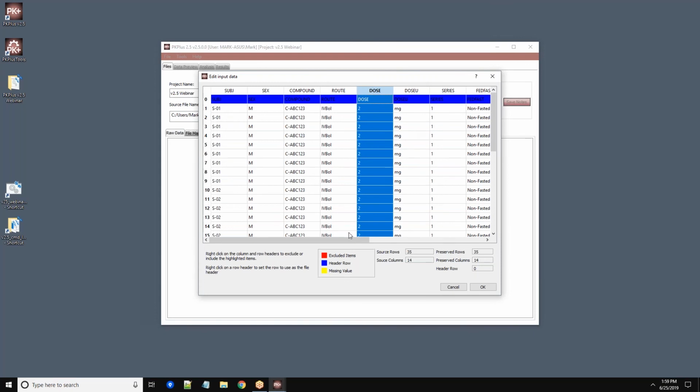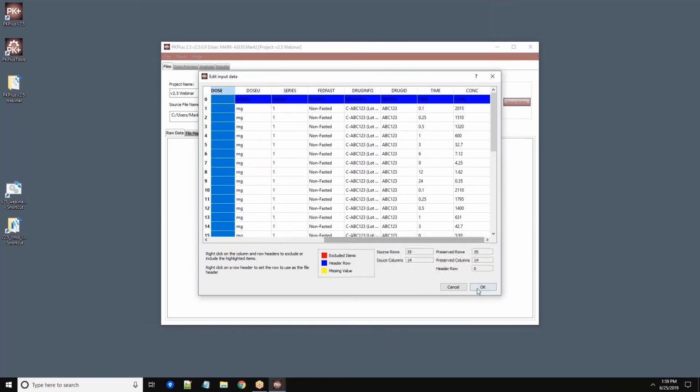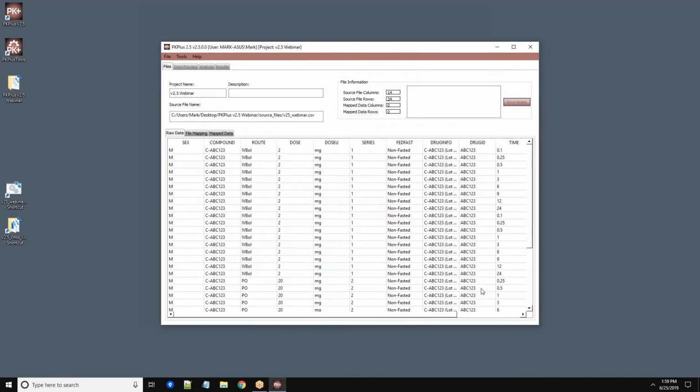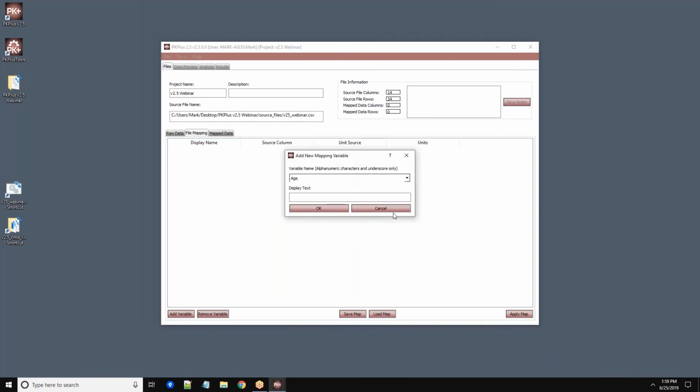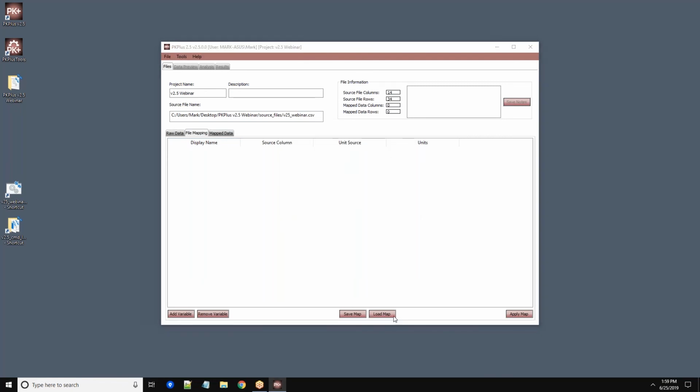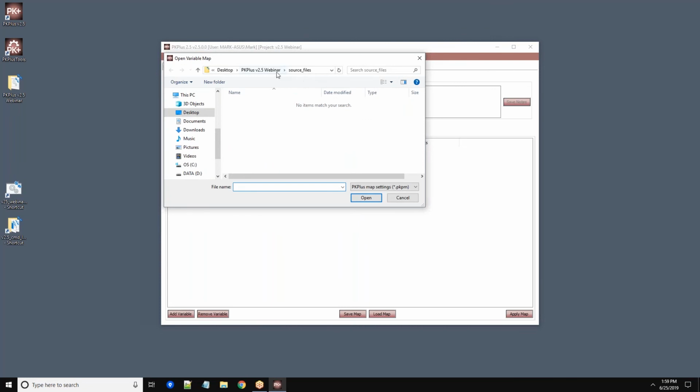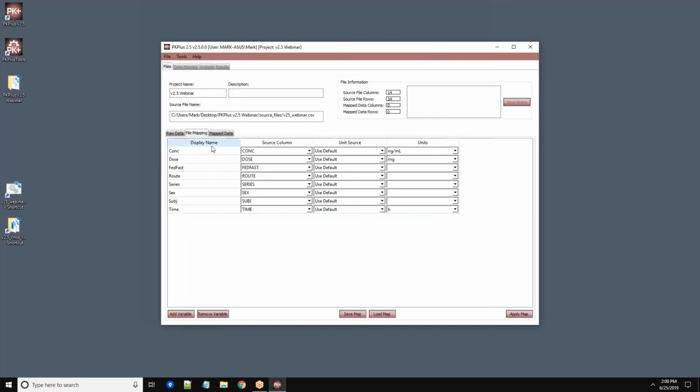In this case, this data is pretty clean. So we're just going to say okay, and it gets loaded into raw data. Again, just a table view to have a quick overview. As far as mapping the data, you can add a variable individually one at a time, or you can load a stored map. In this case, I have a map called webinar, and you'll notice it maps my variables for me. So I can do it manually, or I can have it saved.